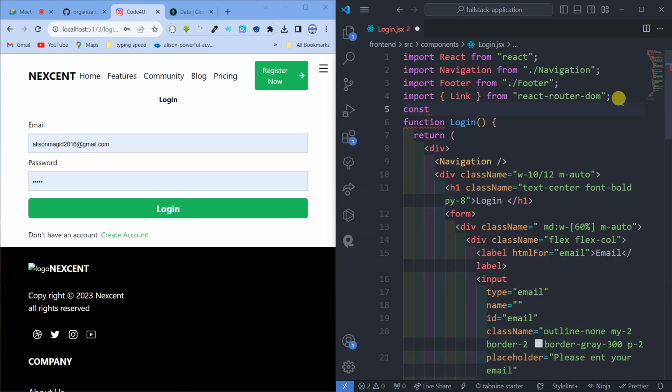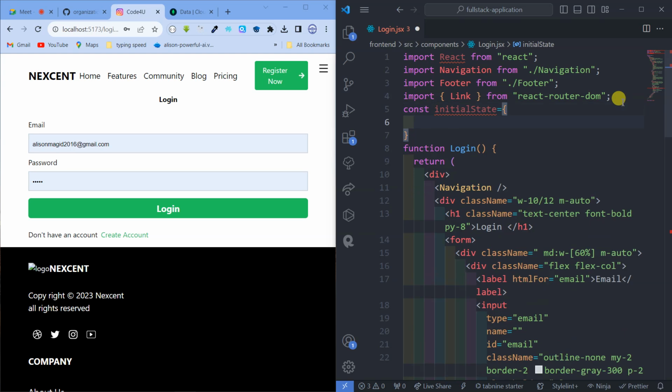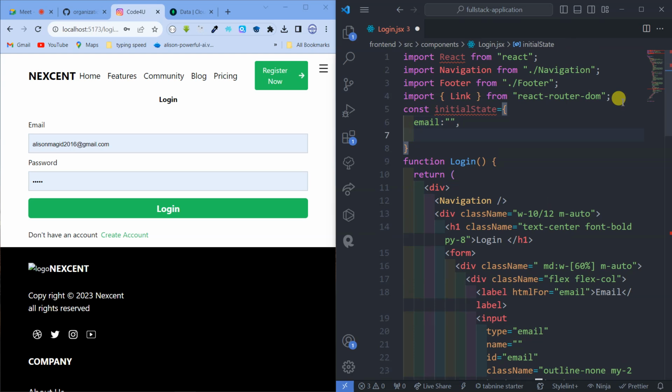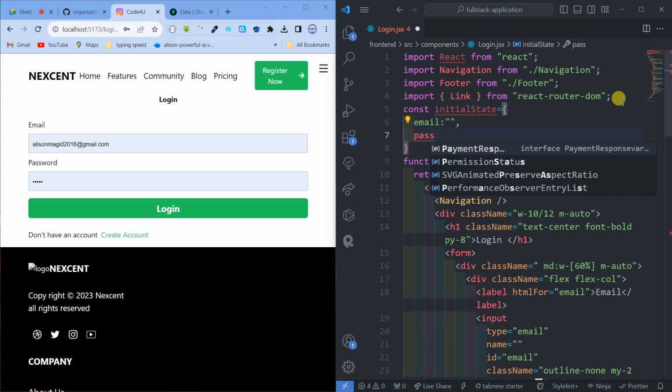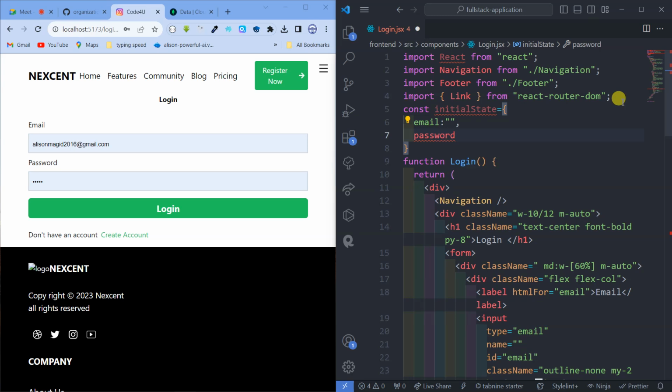Let's go const initial state, or you can put anything you want, is equal to, these are the things we are getting. So we are getting only email, and by default there is no email. Next we are getting the password, and by default the password is not there.